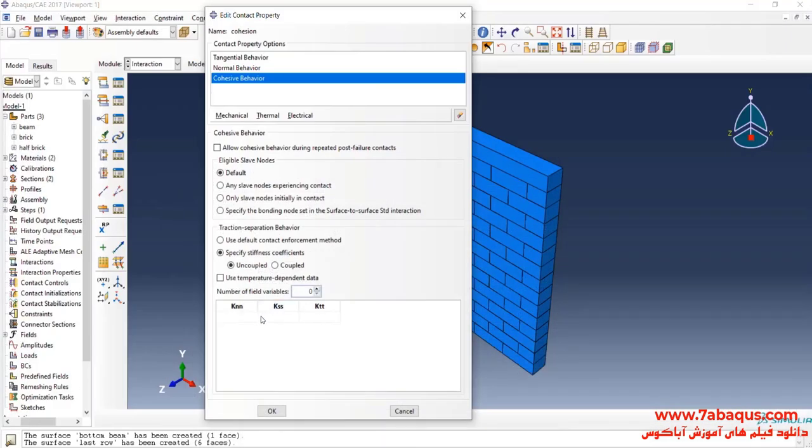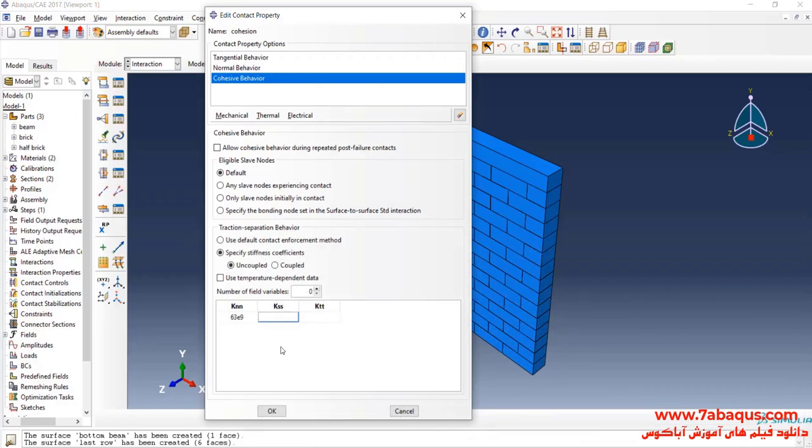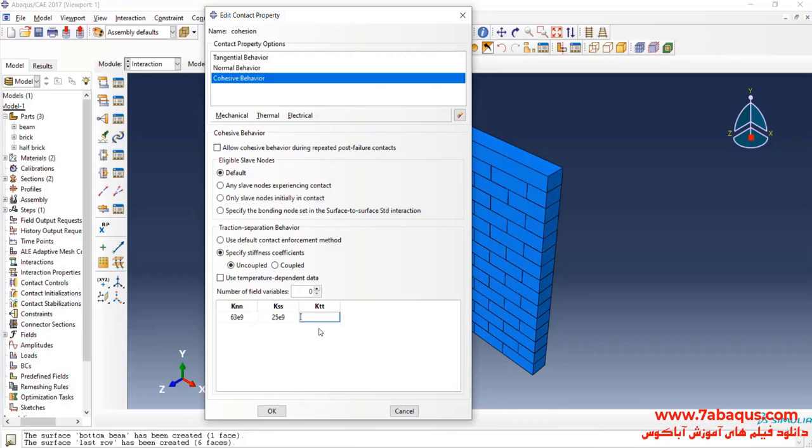I will enter KNN equal to 63 multiplied by 10 to the power of 9 Newton per cubic meter. KSS equal to 25 multiplied by 10 to the power of 9 Newton per cubic meter. And KTT equal to 25 multiplied by 10 to the power of 9 Newton per cubic meter.